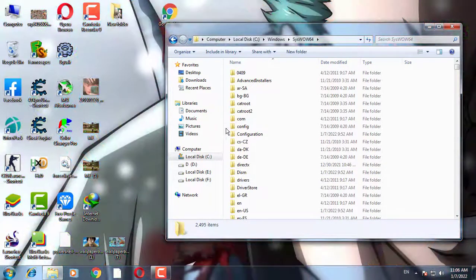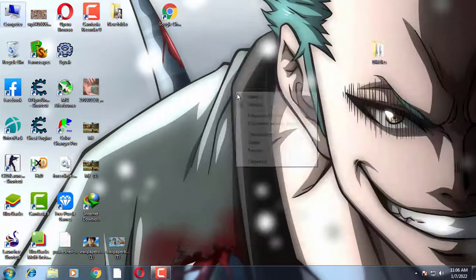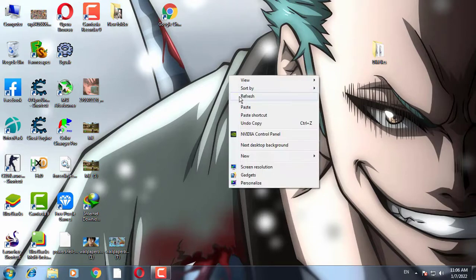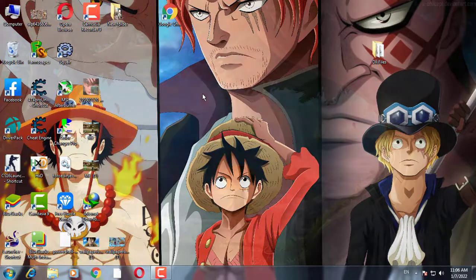here, paste, then copy and replace. And yeah, as you see, if you open your program or your game that was facing the missing DLL, it will work, it's guaranteed, you know.